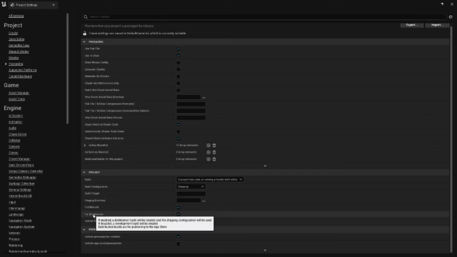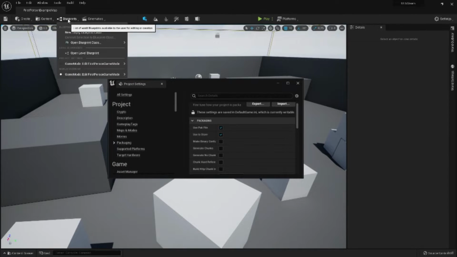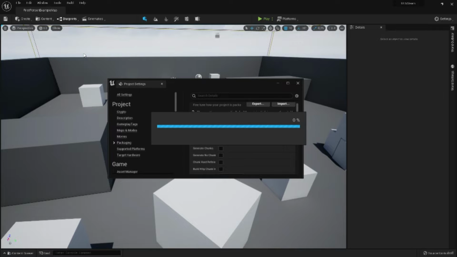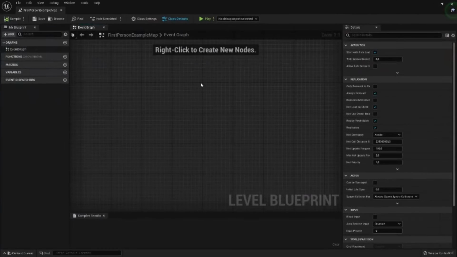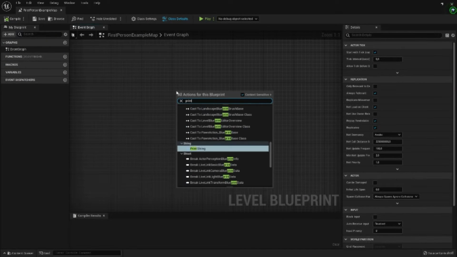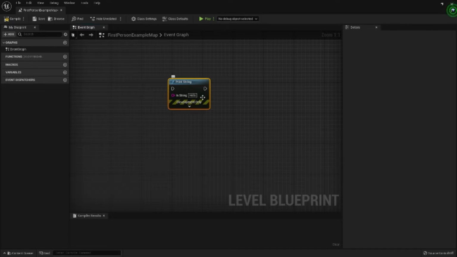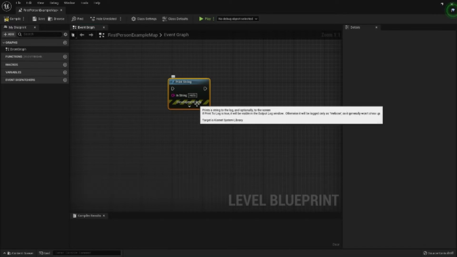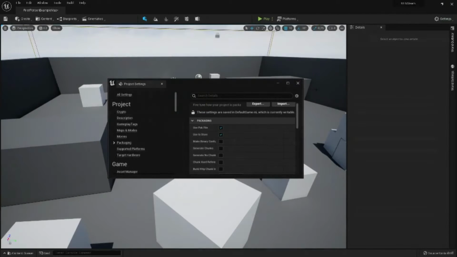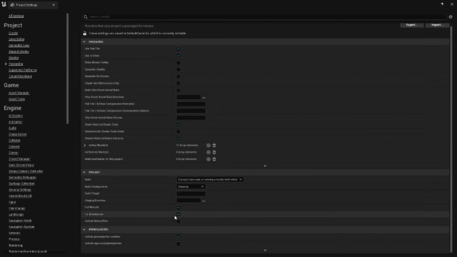When you tick for distribution, if you already know how to program, in the blueprints here you have some functions that are only for development. So this print string is development only. And when you set something to shipping over here for distribution, then it is not going to print out these development functions. And the next thing we want to do is go down here to packaging, click on this arrow.